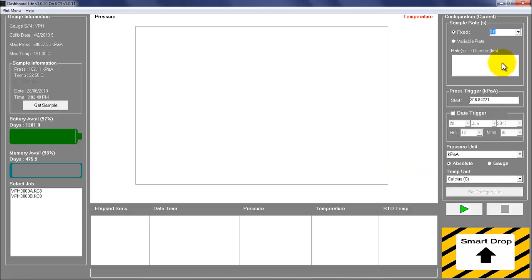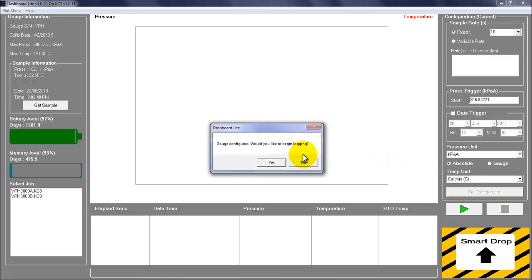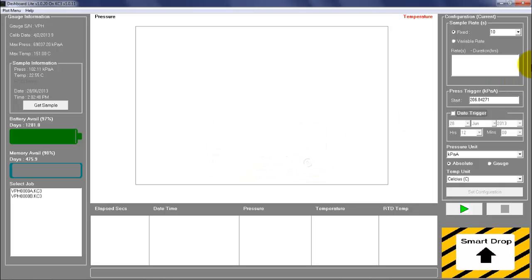On the right hand side of the screen, you'll notice two options for fixed and variable rate. For a fixed rate, just select the pop down menu. It will give you preset options. If the preset option that you're looking for isn't there, you can just type it in. For this example, we'll use 10 seconds. You'll want to go down to the bottom where it says set configuration. Click on set configuration, and it'll ask you if you would like to begin logging. You can click yes if you're going to run the gauges, or click no. For this example, we're going to click no.